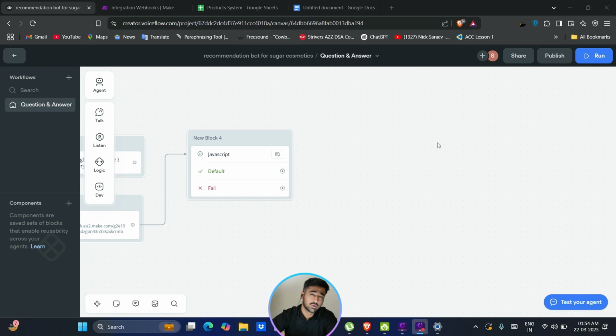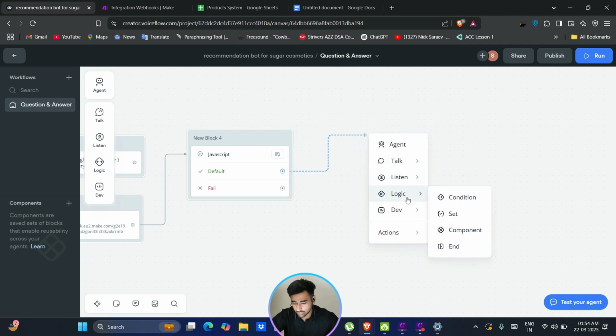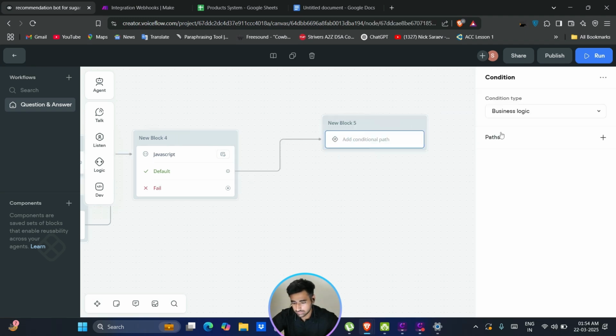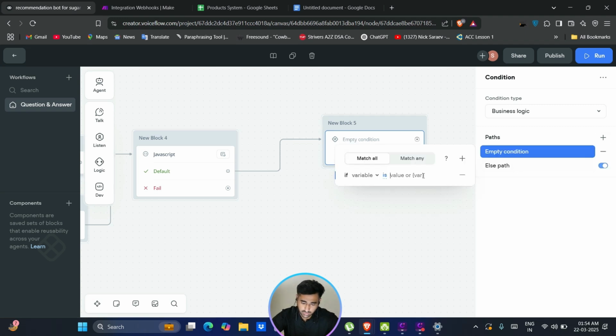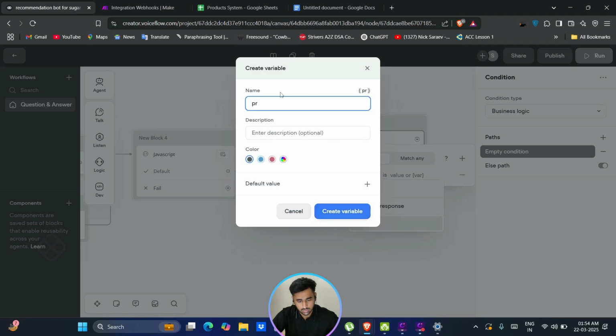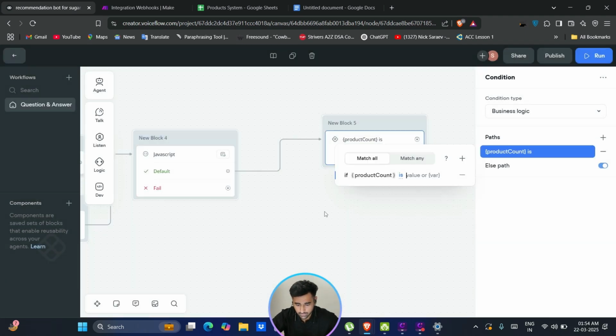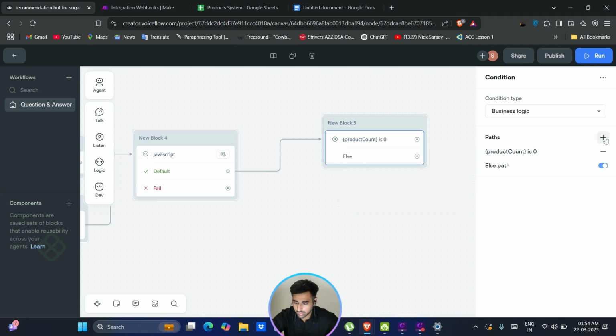So now if the JavaScript code runs successfully, we have to set some conditions here. Go to logic, conditions, add a path. It is going to be condition builder. We have to create a variable now. So just add product count here, the product count that we set in the JavaScript code, right? So create variable: if product count is 0, we have to now create a new path.